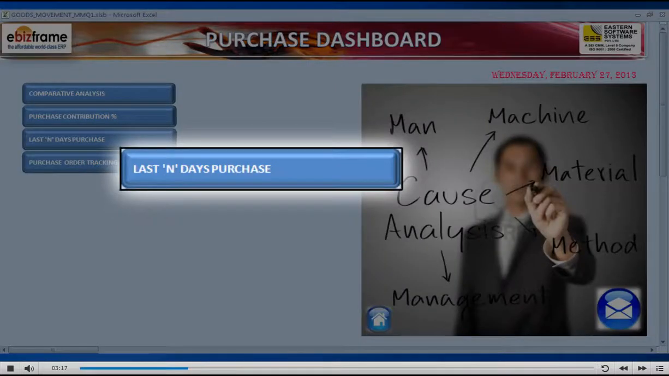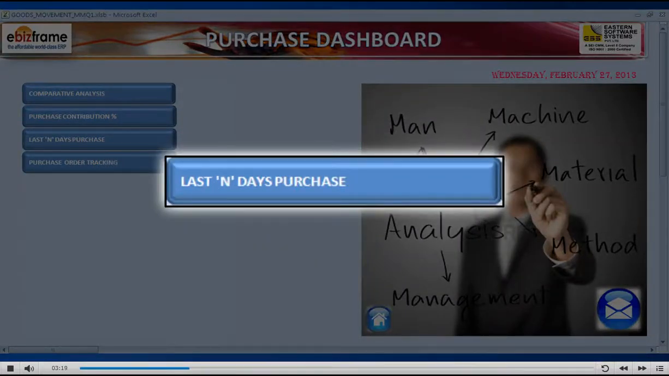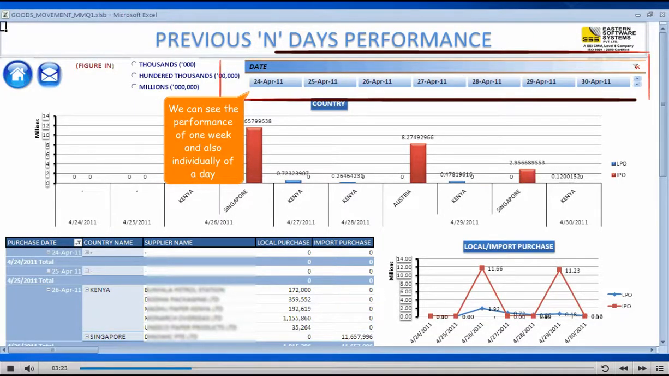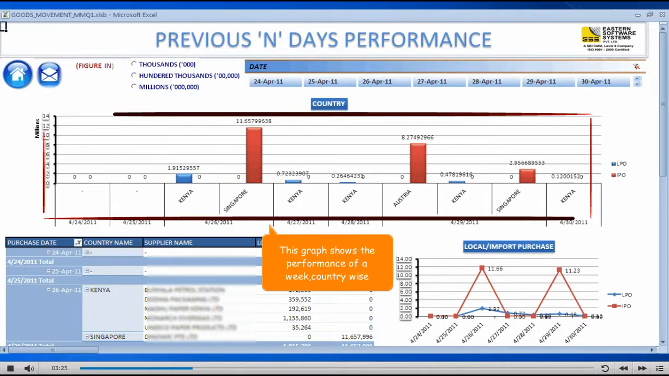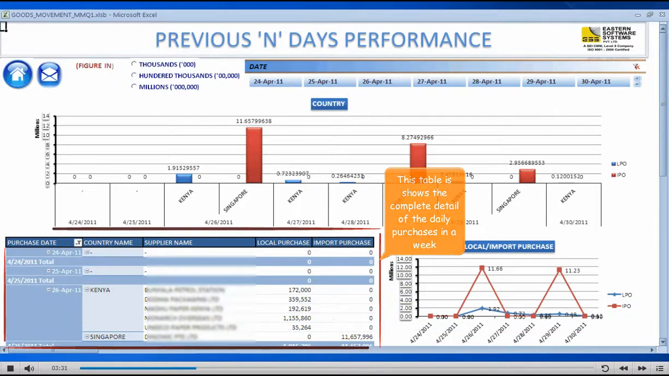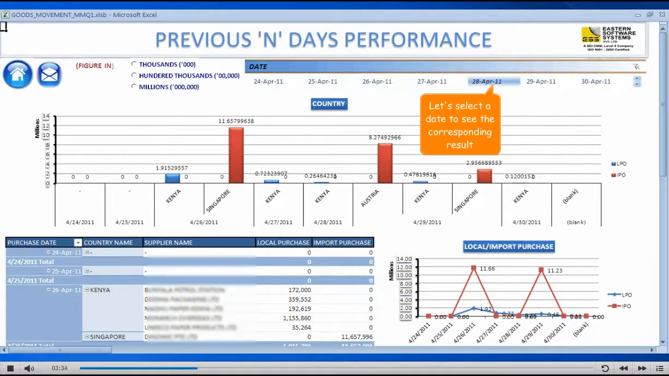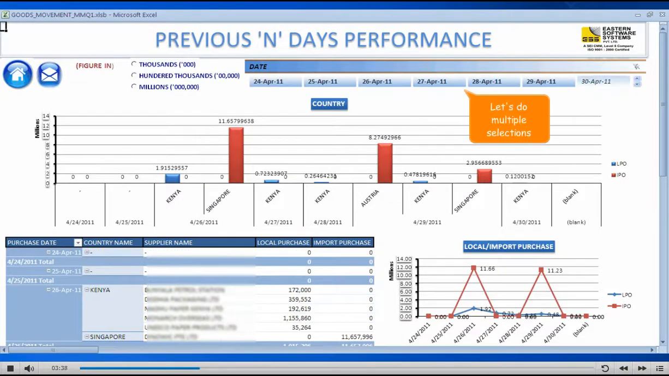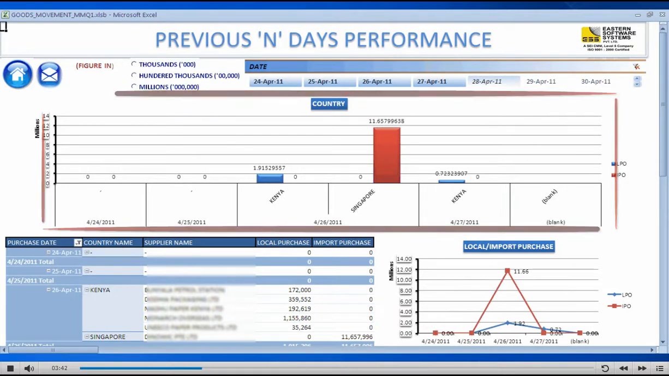The dashboard here shows the summary of last week's purchases as per the current date. We can see the performance of all last week's days date-wise. Let's select a date and see its performance in the table and in a graph. We can also select multiple dates to compare the performance.